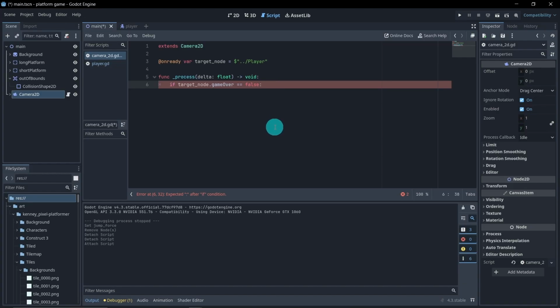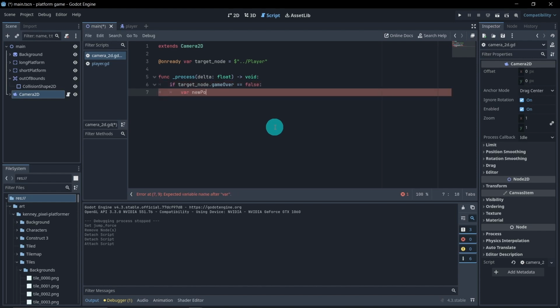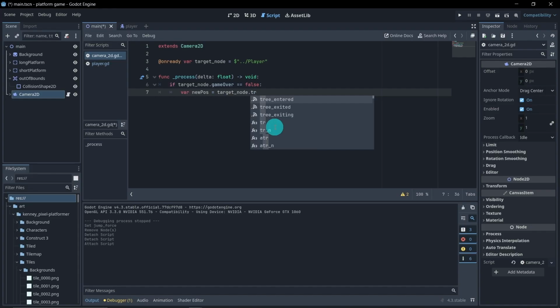We're going to go ahead and in here add our actual variable for the new position. So we're going to do var new_pos for position equals our target node.transform.origin, and we're going to add a Vector2 of 0, -120.